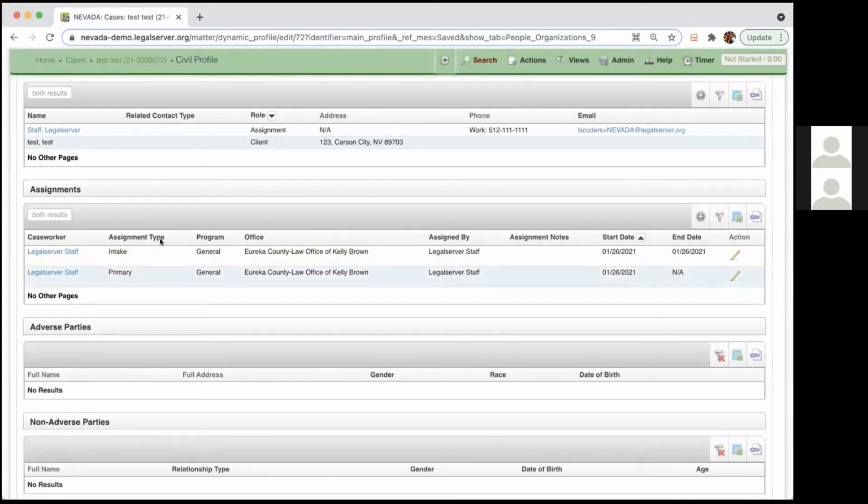Now, the intake assignment is special. It will automatically end itself once the intake is over. So if you're the person who did the intake, you're always going to see that here, but it's not a current assignment. It has an end date, you'll see on the right here. Any assignment with an end date means it's no longer current. It's not going to show up on that person's homepage in their My Assignments list. It's just a historical record that this person had something to do with this case, in this instance, that they did the intake.